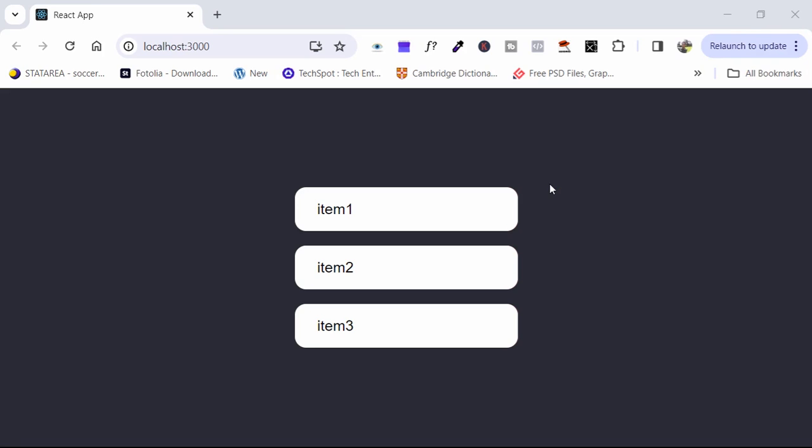We're going to be creating this swipe effect. So we're going to make these items swipeable like this to increase the user experience. If you want to learn how to do this, stick with me till the end of this video.